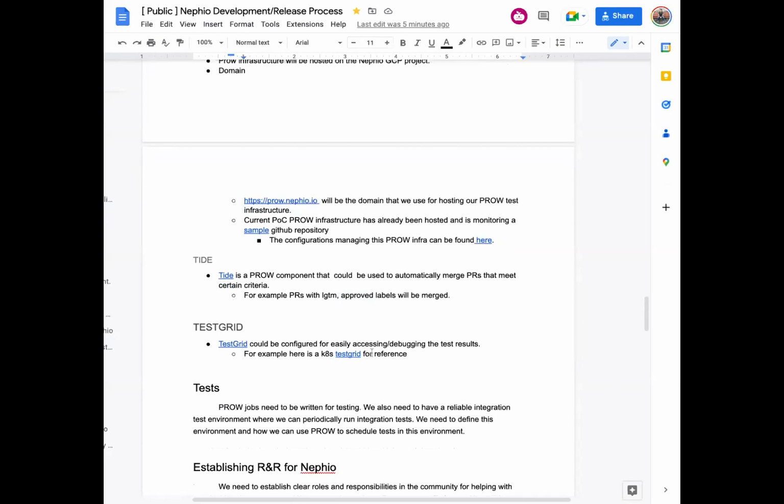So test grid is basically a place where we can easily access the results. If you look at K8s, this is what they have. Kubernetes has a test grid setup. And if you see it for each component, this is very scary. When you look at it, there's a lot of clutter. But they could set up a test grid for a given repo, and you will see something like this.